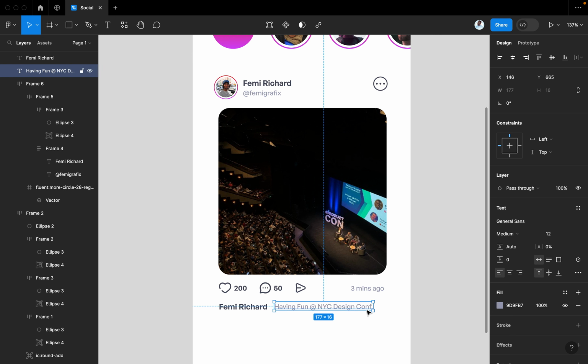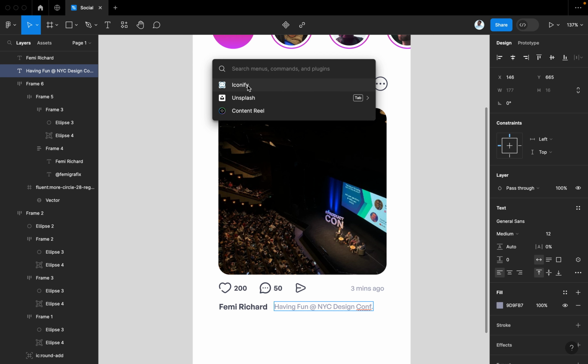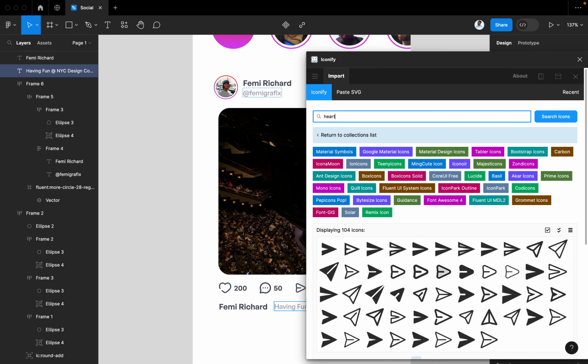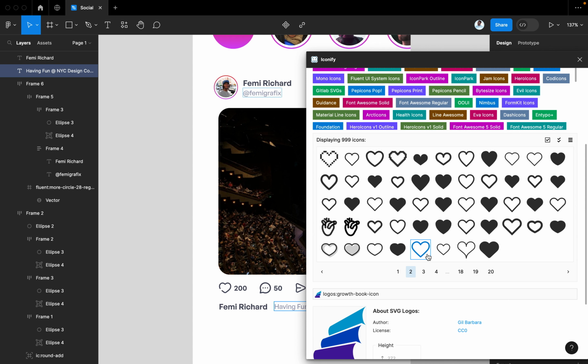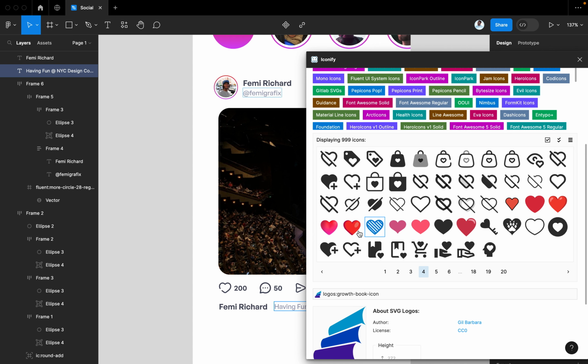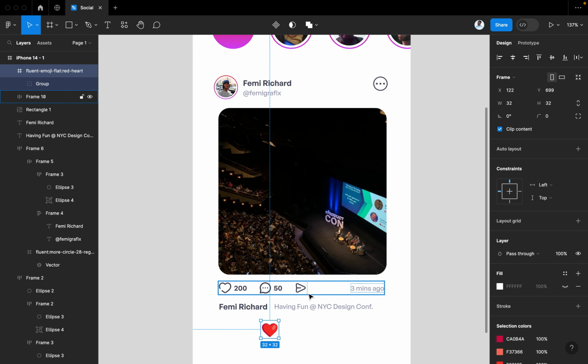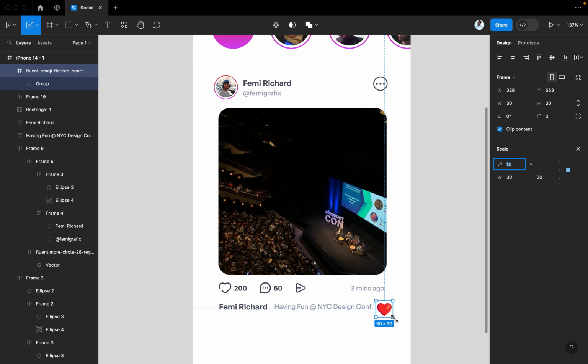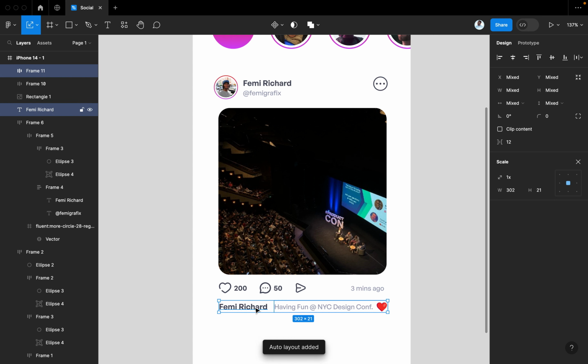All right. So let me add some sort of heart emoji here. Iconify heart. All right, so I like this, I'm going to add it. Remember we were working with 30 by 30. It can actually appear smaller because it's just going to be in the text. It's not an icon as such. So let's use 21 by 21. Then let's frame it together.